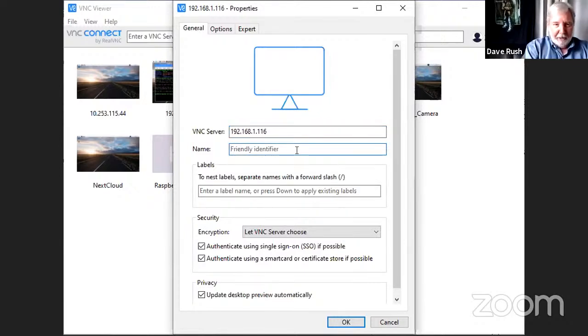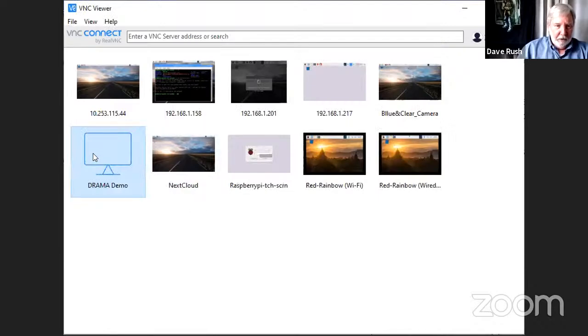You can put any name that you want for this in here. I'm going to call this my drama demo. And that's all you need. It just creates an entry here. See all these other ones that are in the past? They have images on them. VNC remembers the last thing that was on the screen when you closed out of it. But this one we've never had a connection to. So here goes. I double click him.